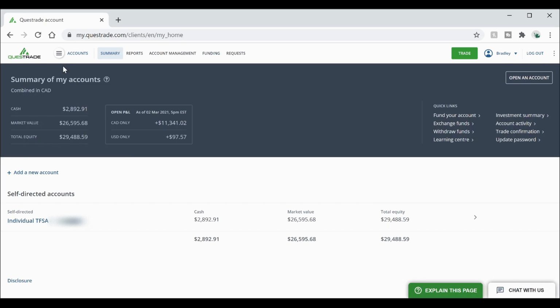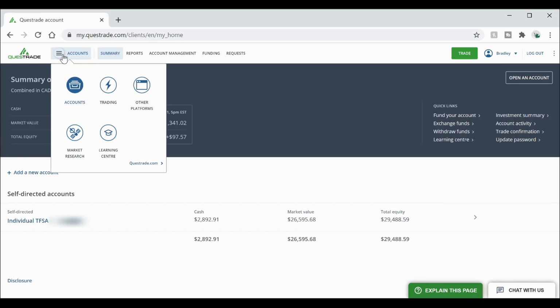Now what we're gonna do, you can hop up to the Accounts tab here. Now there's different options, and there's market research ones, Learning Center, and other platforms now. These ones I don't really use ever, but if you want to go through them and click them on your own, feel free to do so. It's just more resources that Questrade offers. But the most common page you're going to want to use is your trading page. So we're going to hop into that one and I'll show you around.